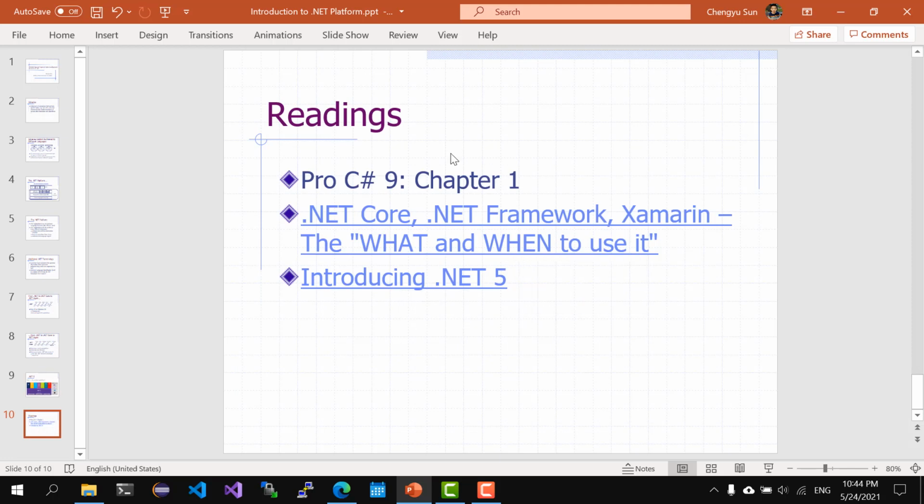And here are some additional readings. Please read Chapter 1 of the Pro C# 9 book. If you are interested in more background of .NET, you can check out these two linked articles.